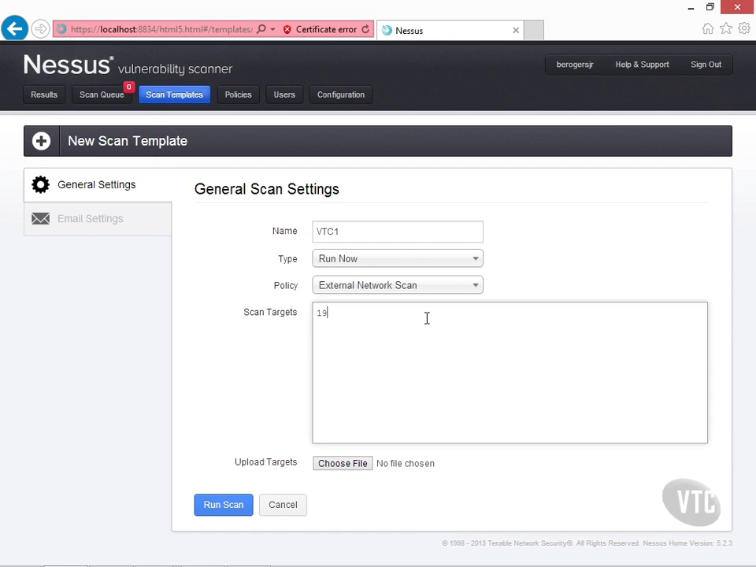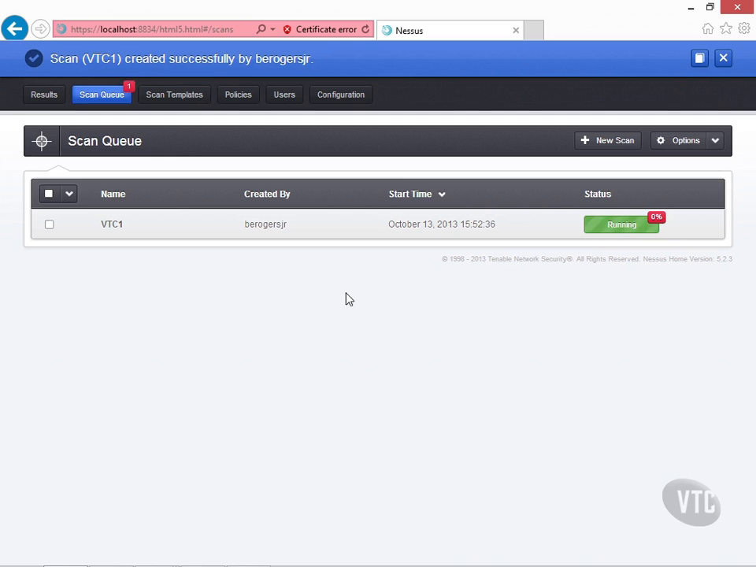So I'm going to put 192.168.163. Let's say 135 again, through 150. So that covers all of the possible IP addresses that our VMs are on. So I'm going to go ahead and say run scan, and it's running.